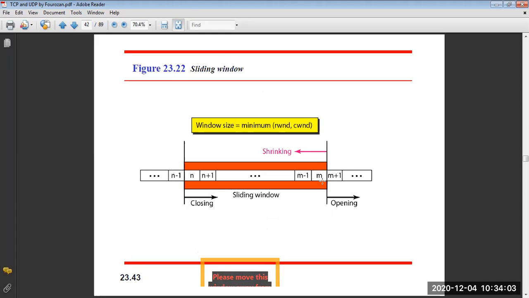Clear? So this is the sliding window basically. Sliding window exactly saves the data from being lost. Clear? So this is having a particular window size.